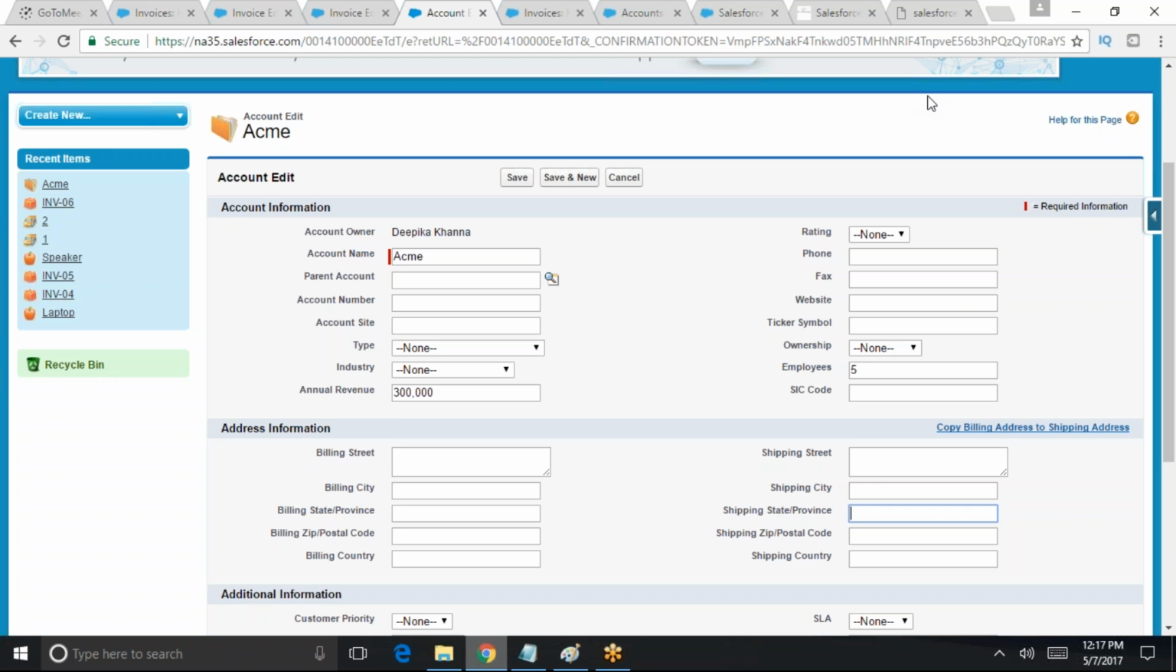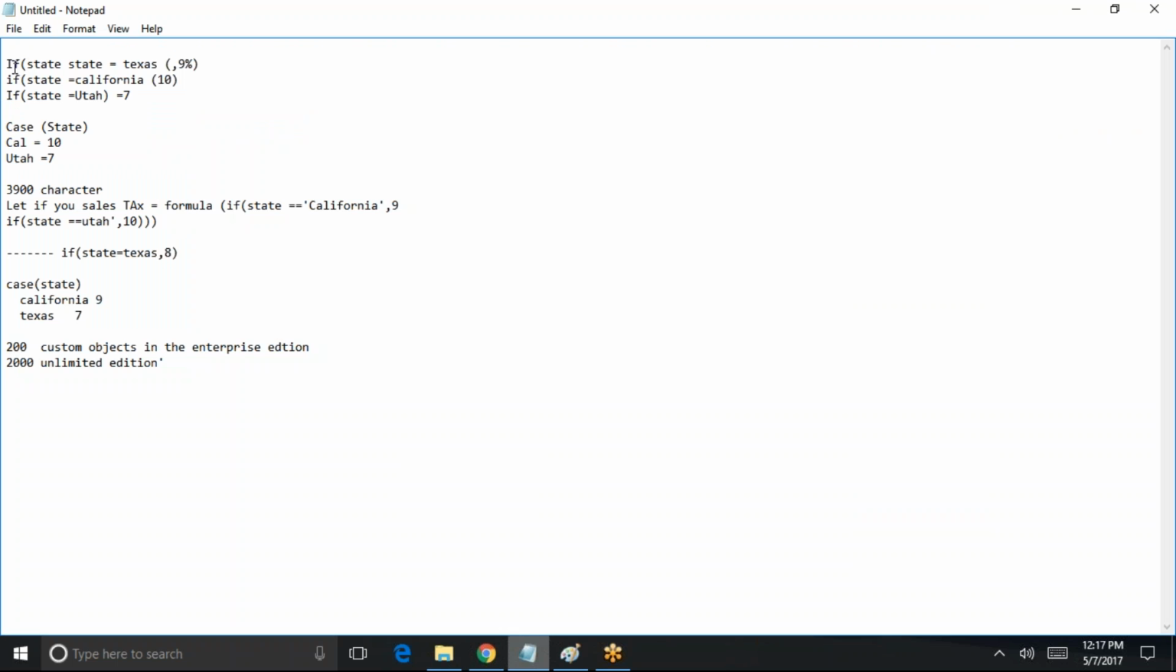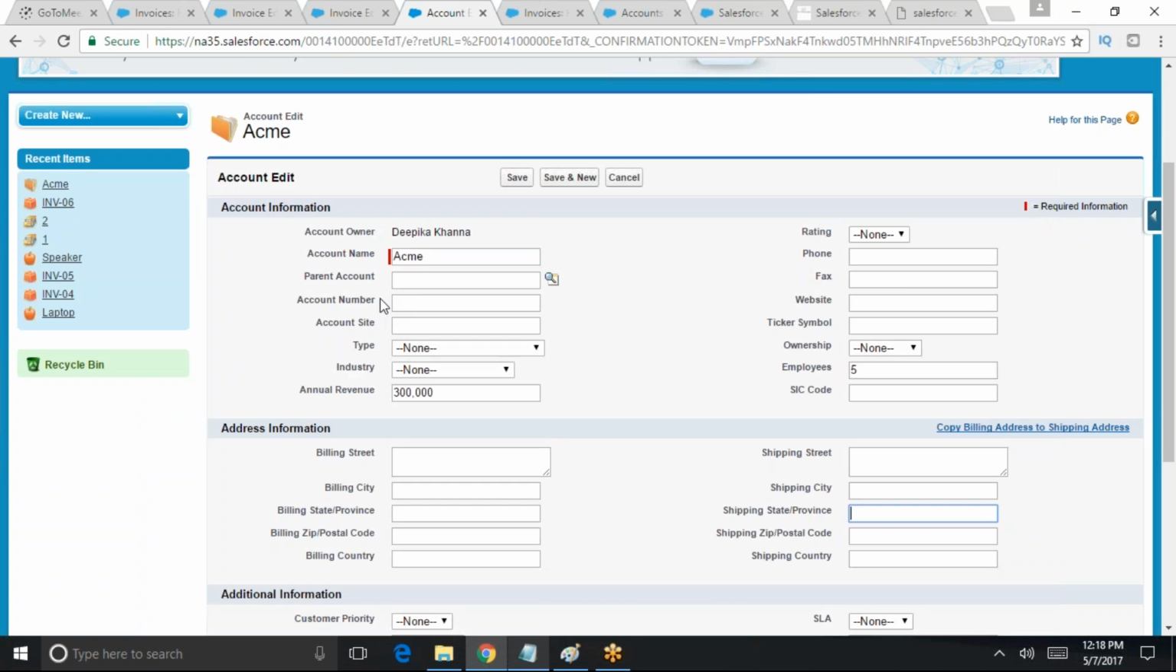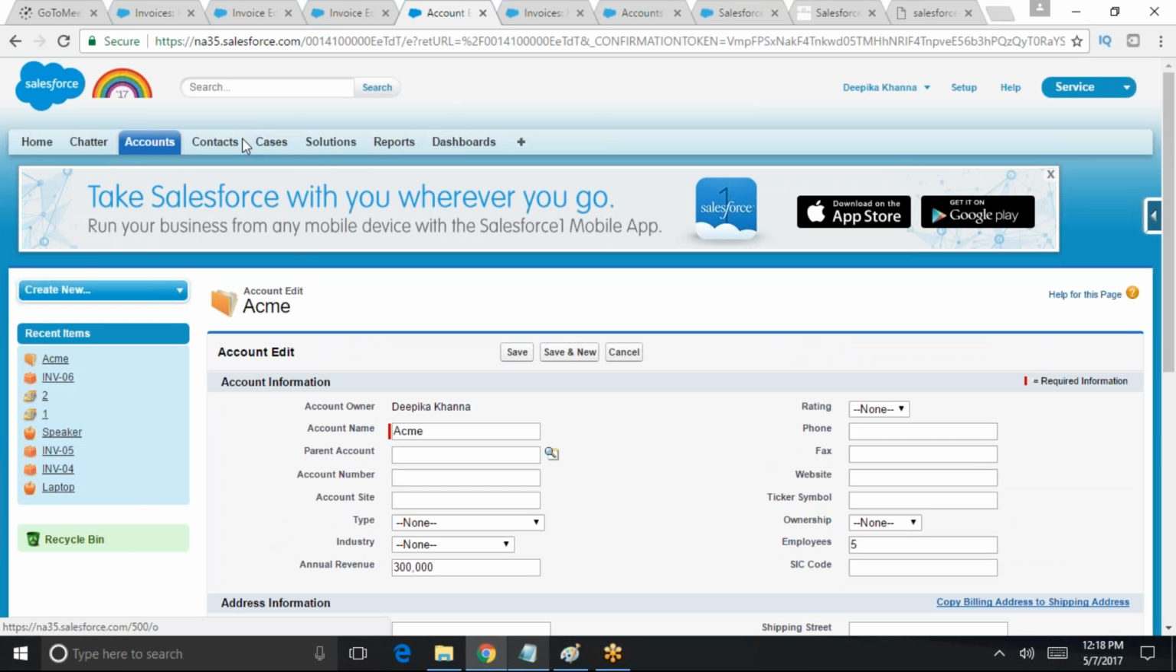So the first thing, my requirement is this. You have to calculate the taxes based on the state. Automatically, if it's taxes, you can put whatever percent you want. Doesn't matter. But use it with the formula field using an if statement and then use it with the case. Similarly, for a validation rule, let me think about something so that it will help you.